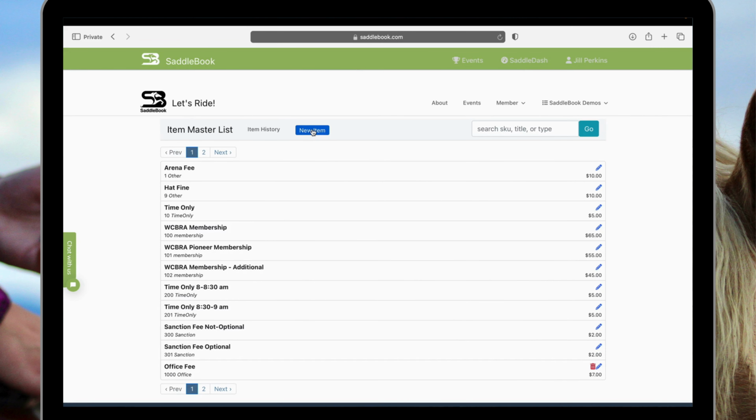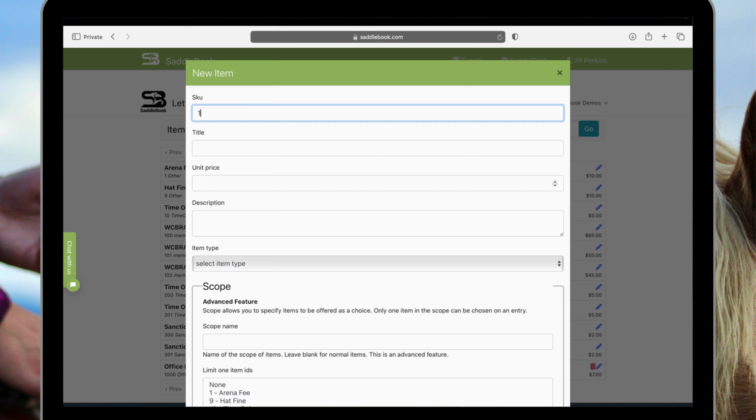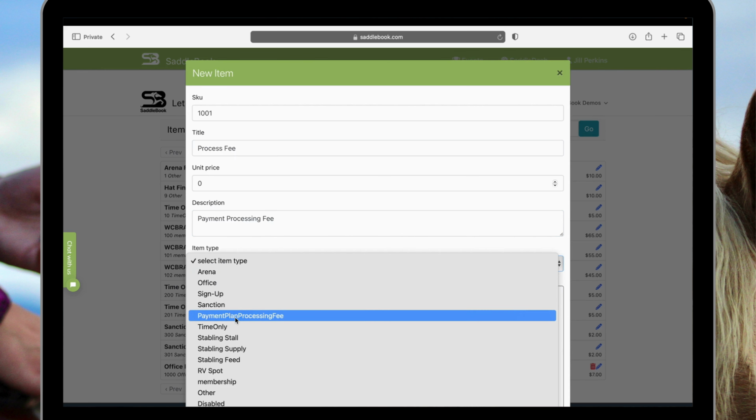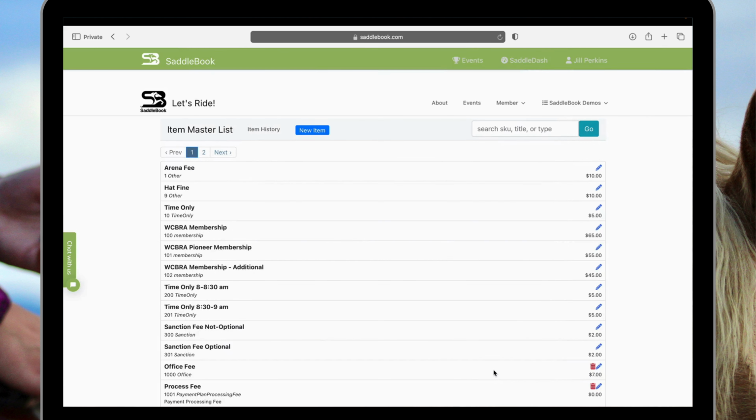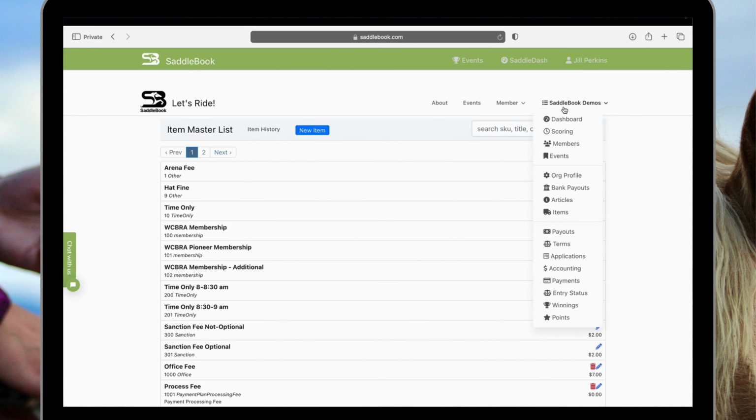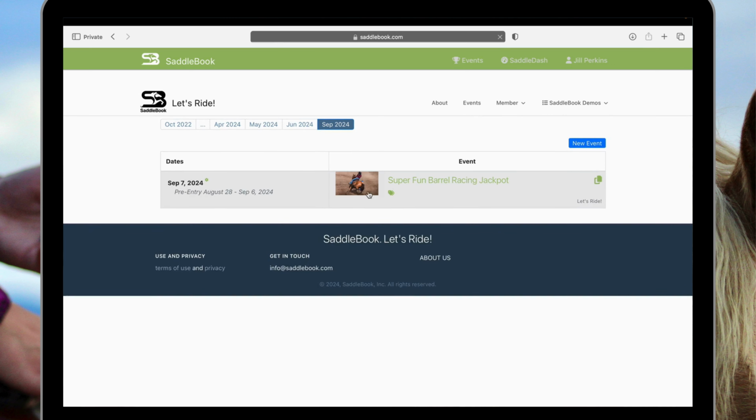And then we're going to do another one for the payment process fee. And I'm actually just going to title this process fee. The unit price is 0. And then in the description, I'm just going to put payment processing fee. And the item type here will be payment plan processing fee. So I'll select that and then create the item. And now we'll go back to our organization drop down and then go to dashboard.